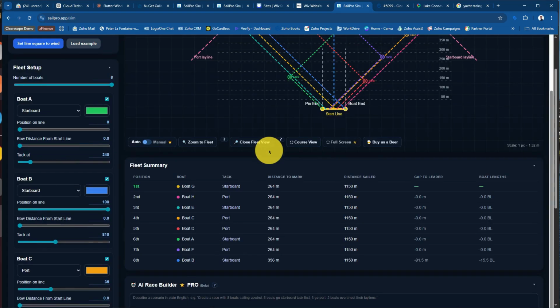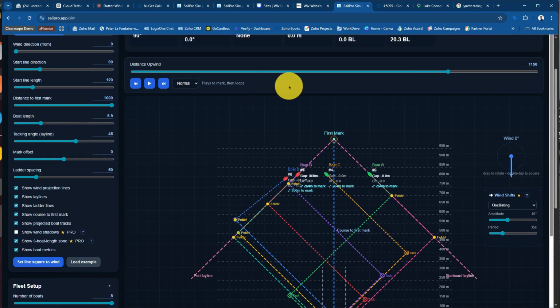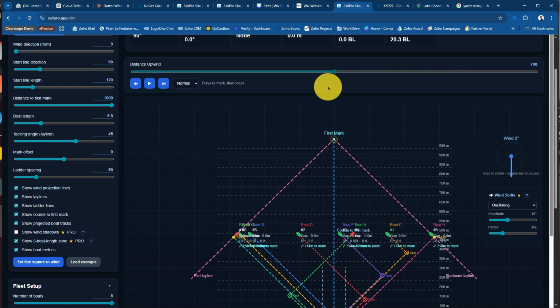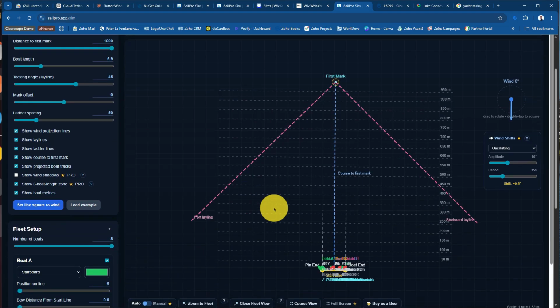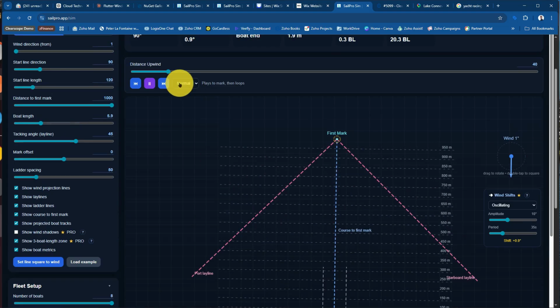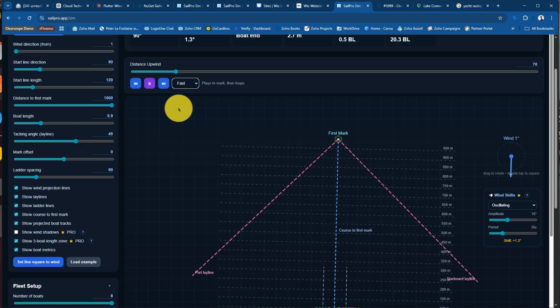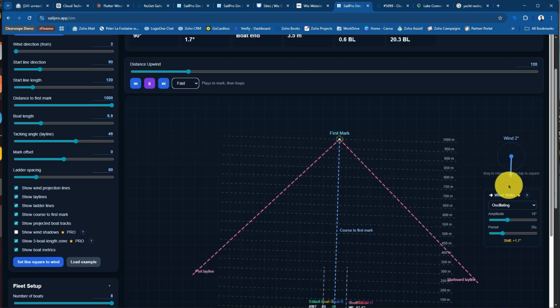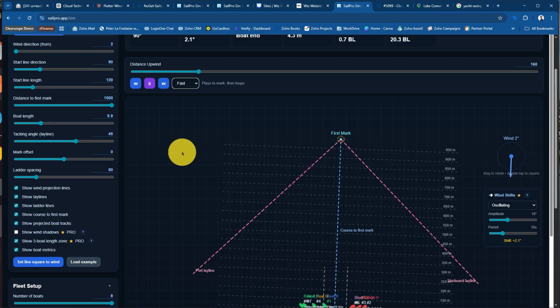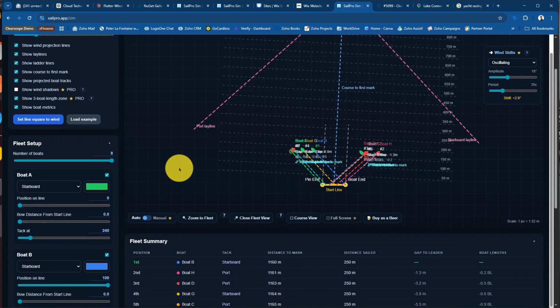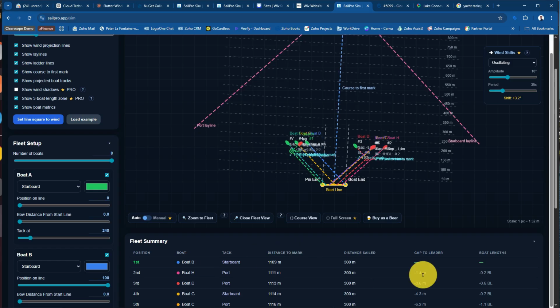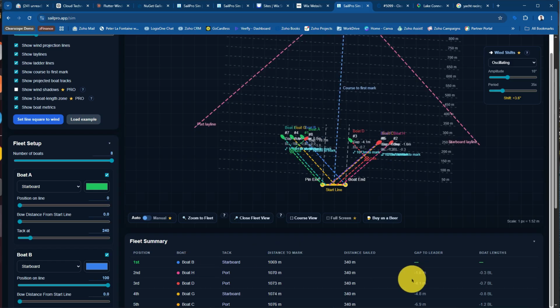All right, and once we've got all that set up, we can take the slider back, take them back behind the mark. Notice how this says -10, and then click play. And we'll make that go fast. Okay, there we go. We've got an oscillating breeze, and now we can see the effects on what's happening here. So you can see boat B is still in front, only by 1.4 meters.